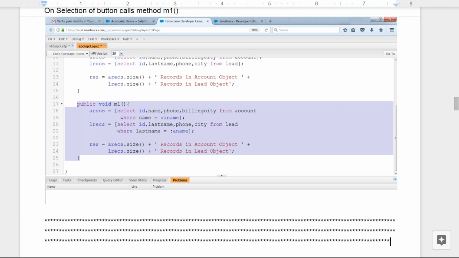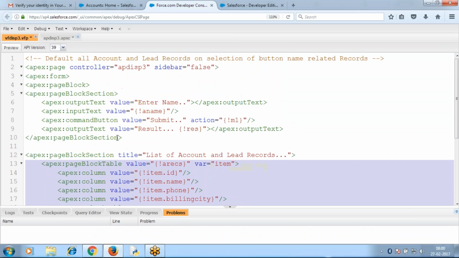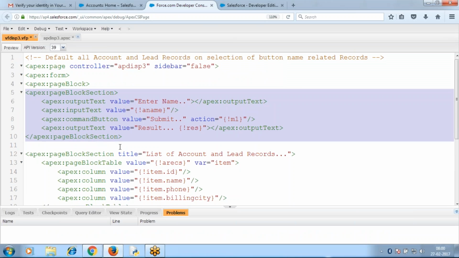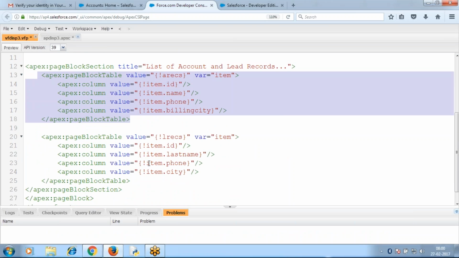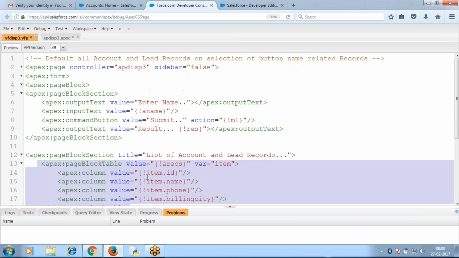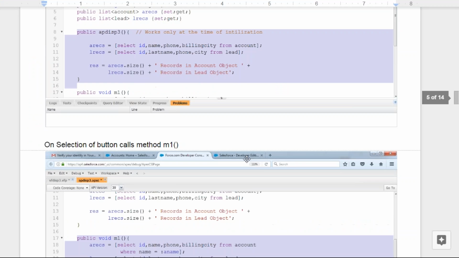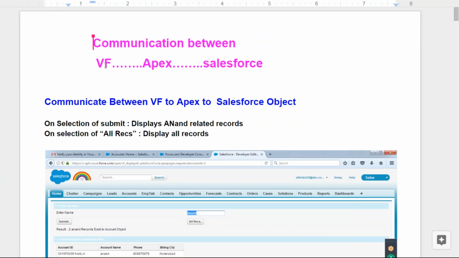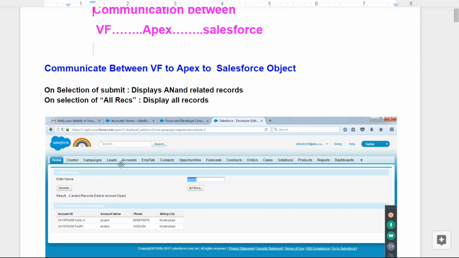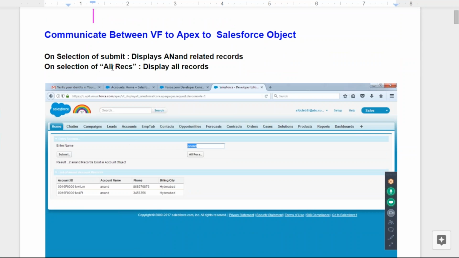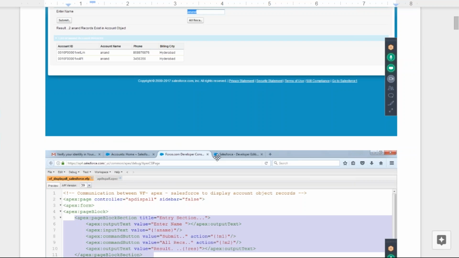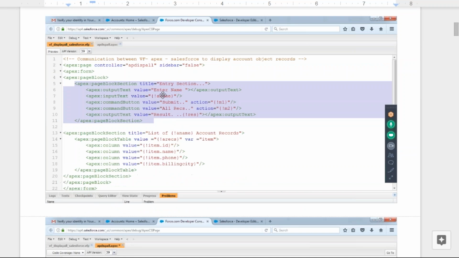Page block section, again one more page block section, displaying multiple objects. Communication between VF, Apex and Salesforce. On selection of the submit button, it displays the name related records. On selection of all records, all the records have to display. You design this form: page block, enter name, all records. M1, M2, two methods are given.